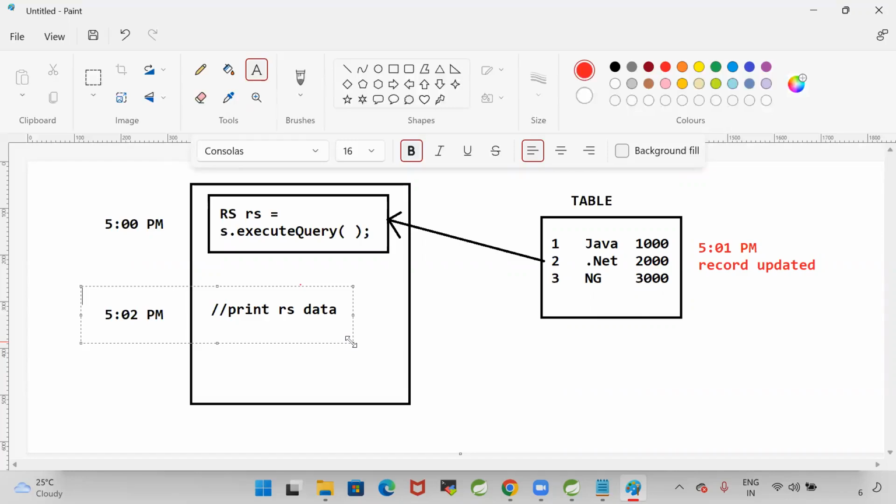Sensitive result set means any changes that happened in the database table will immediately reflect in our Java application while we are getting the data from the result set. If your result set is an insensitive result set, then what is the problem? It will not check that. Once you execute the query, you got the records from the database. Your data is already available in the result set object. Whatever the data is available in the result set object, the same data will be printed on the console. It will not compare with the database.